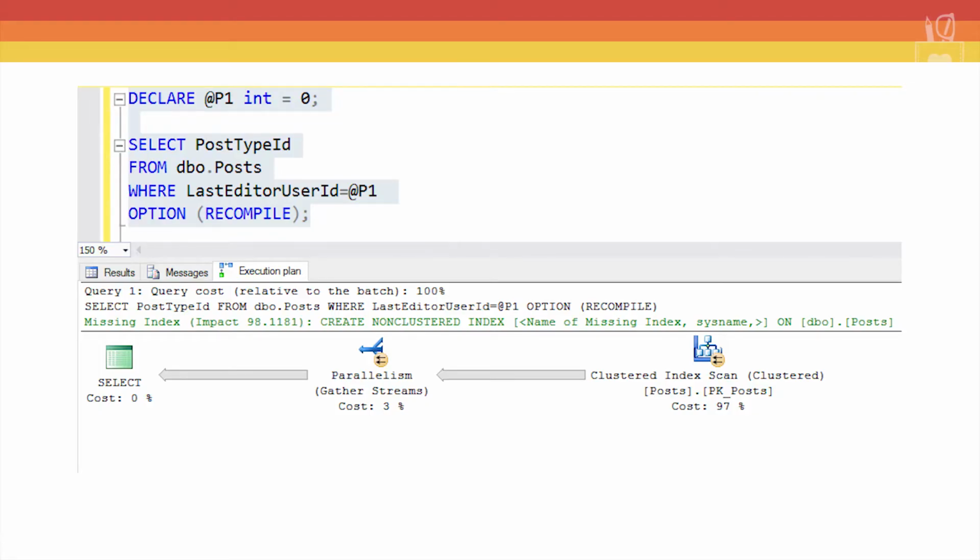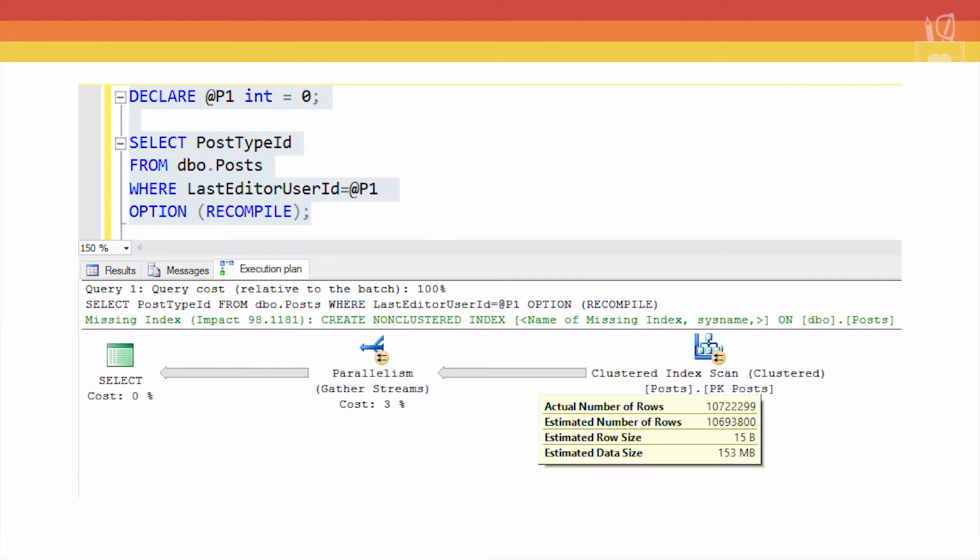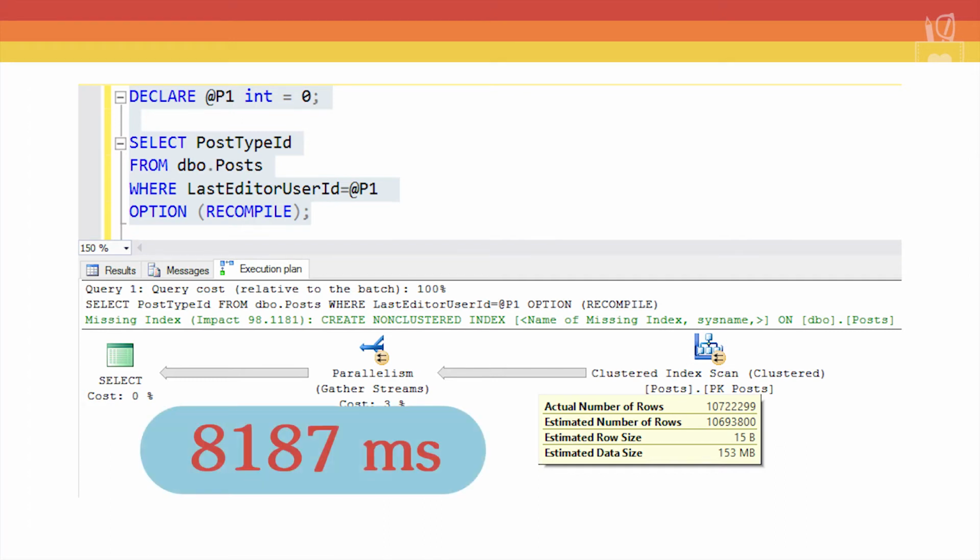Plan A is the plan involving the clustered index scan and parallelism. For this particular plan, we want to pass in the parameter of P1 equals 0. When we run this query and get the execution plan, we see that the actual number of rows and the estimated number of rows are very close together. Relatively speaking, there's very little difference between the two. So in this case, the optimizer has chosen the best possible plan given what indexes are available. That query took 8,187 milliseconds of CPU time.